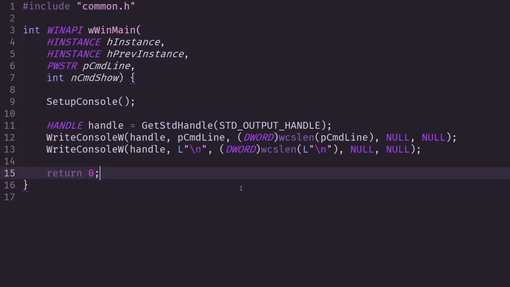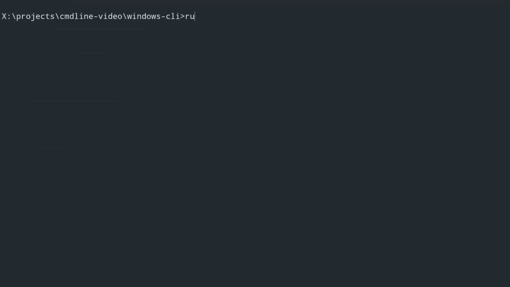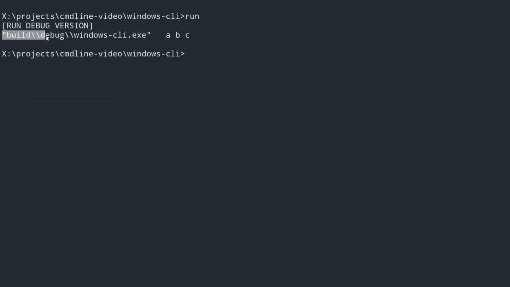There is, however, a way to get the whole command line argument string that also includes the path and name of the executable, and that is by calling GetCommandLine. In this instance, I'm calling the wide character version, so I have a W right here, and if I print this one out onto the console instead, we can see that I now get the string which includes the executable name as well as all the command line arguments.